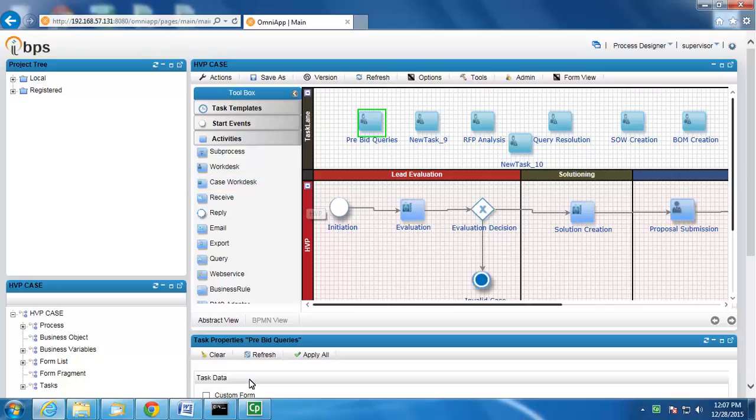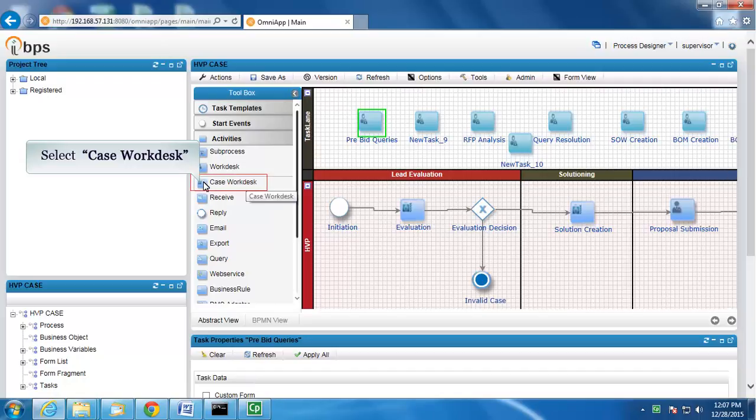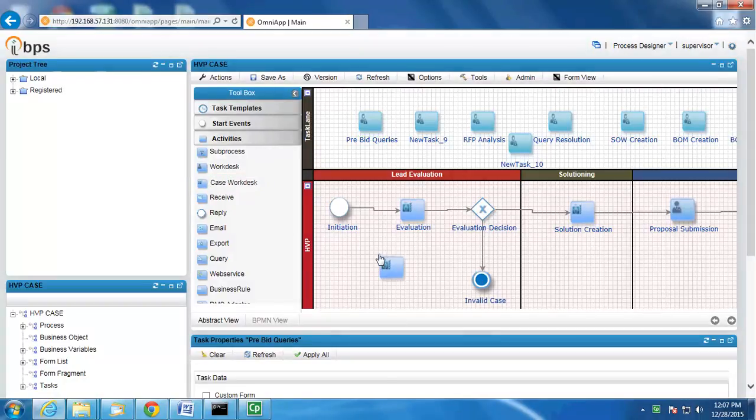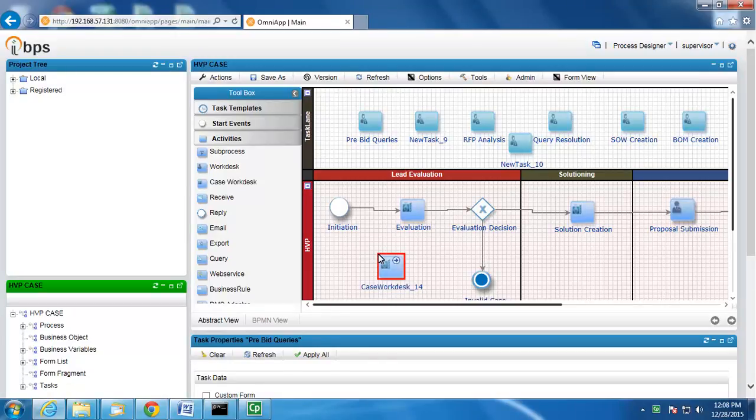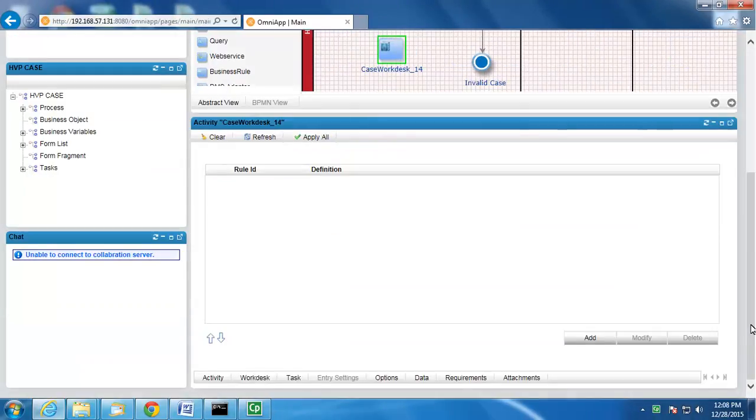To define the properties of Case Workdesk Workstep, select Case Workdesk from the toolbox under the Activities tab. Drag and drop it on the work area. Double-click on the dropped Case Workdesk. The Case Workdesk properties appear. By default, the Entry Settings tab of Case Workdesk appears selected. Except the Task tab, all other tabs are the same as Workdesk tabs. The Task tab enables a task or tasks to be associated with a Case Workdesk.